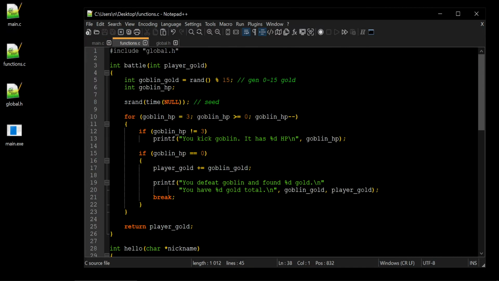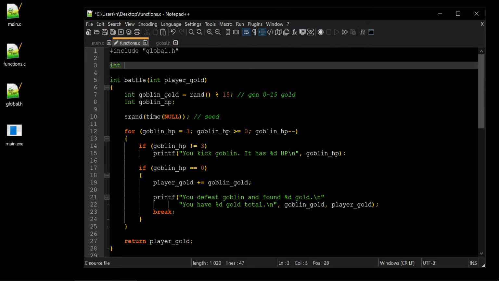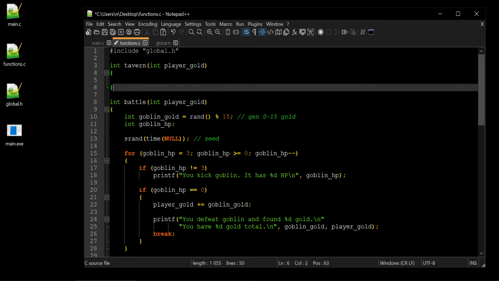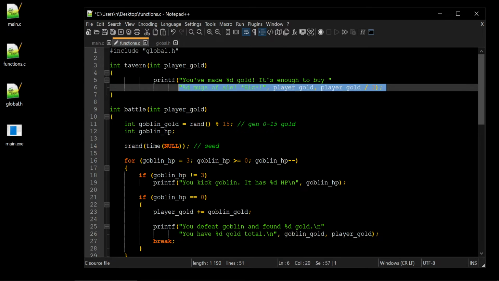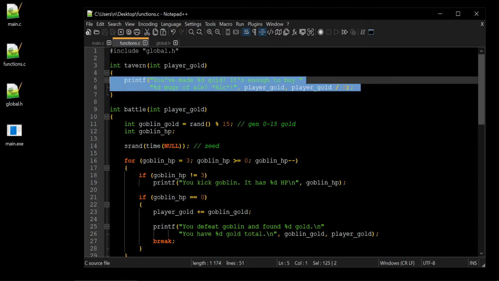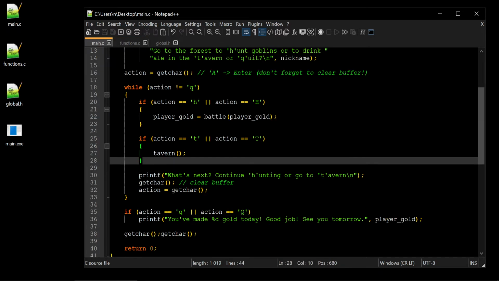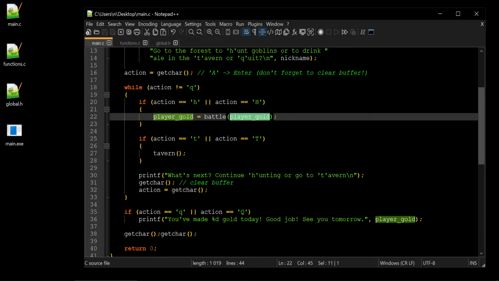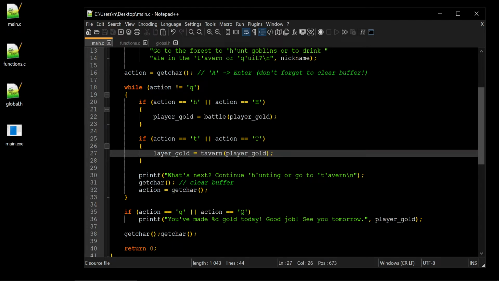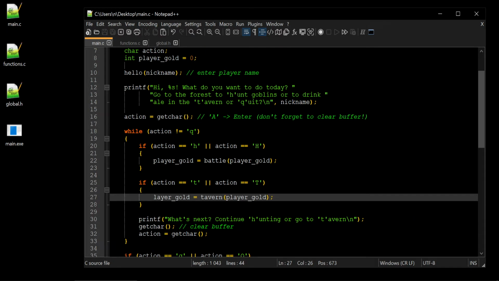Tavern, and we would put it here. Int tavern. We also would need player gold as an argument for this function, so we would be able to spend this gold, of course. That's what we want to do. So tavern player gold. And it's kind of the same thing. Our function will return player gold after we went to the tavern. Yeah, so it's very simple.